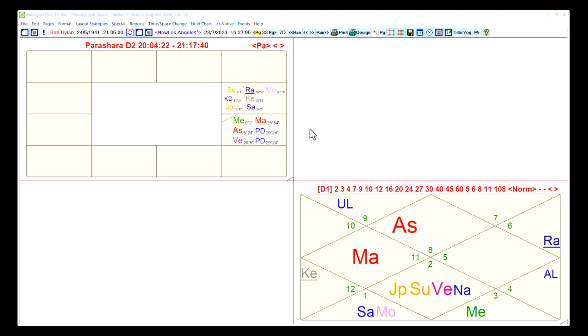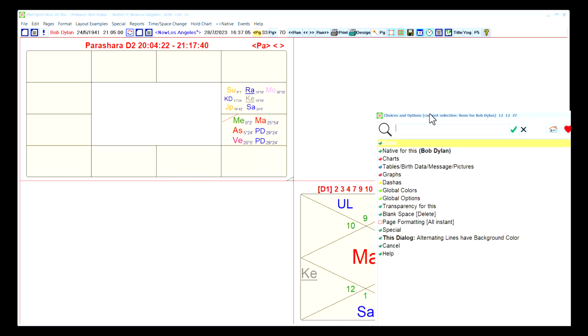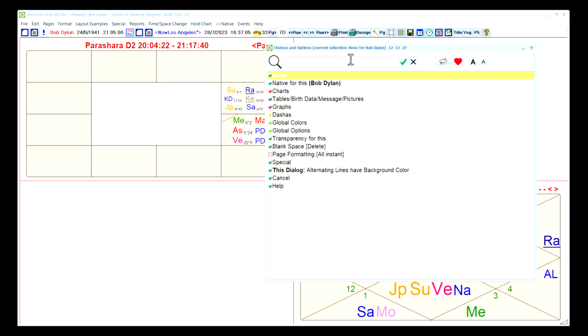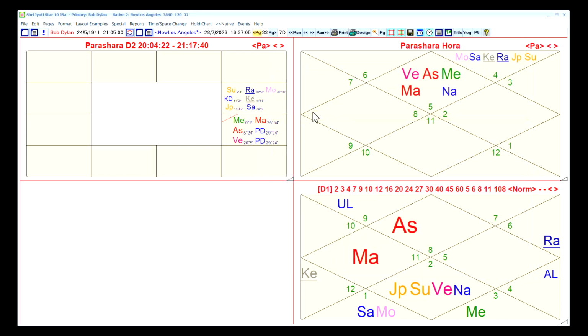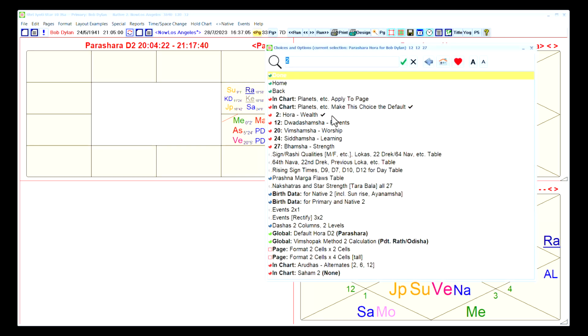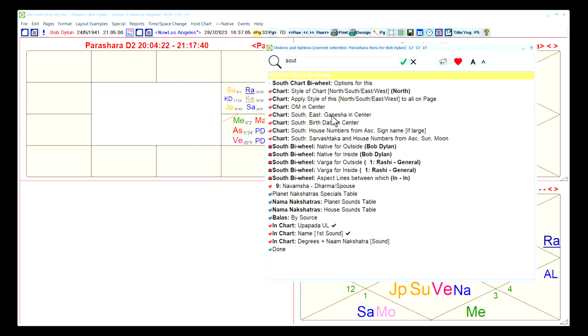So let me just show you how we create a Hora chart. We'll try and create a North Indian Hora chart here. So we just enter Hora, or we can just type 2, and you see the chart here. Now we got a North Indian chart because the last chart I created was North Indian. If we wanted to make a South Indian one, I'll show you how we do that. You just click on the chart and then you can type South or North or any of these, and then you just change this to South.